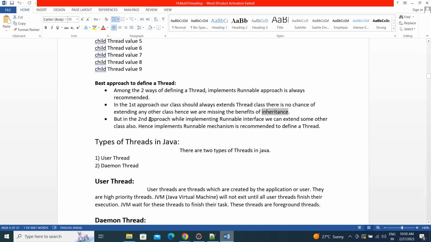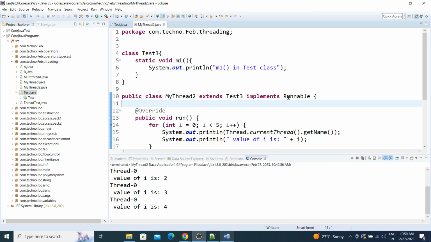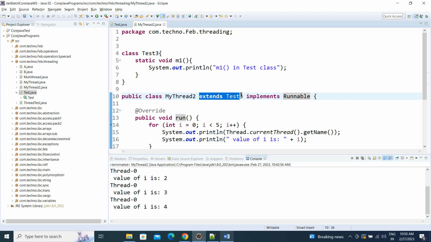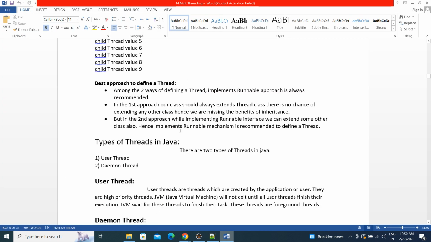But in the case of the second approach, while implementing the Runnable interface, we can extend some other class also. This is the example. Hence, implementing the Runnable interface is the recommended approach for defining a thread. The second approach is the best one for creating a thread. These are the two ways of creating threads.